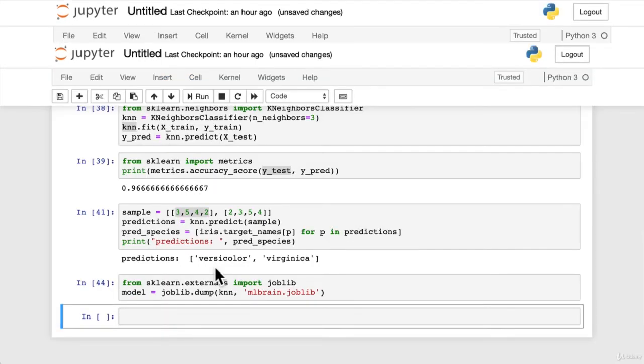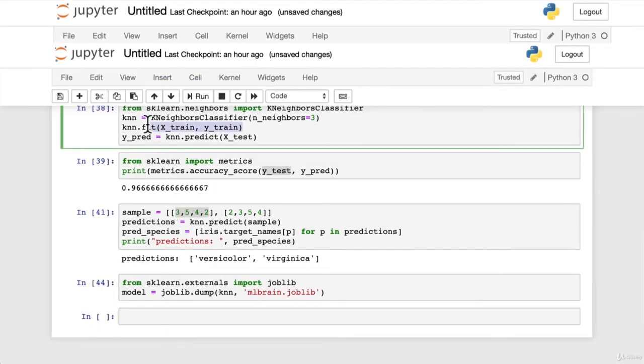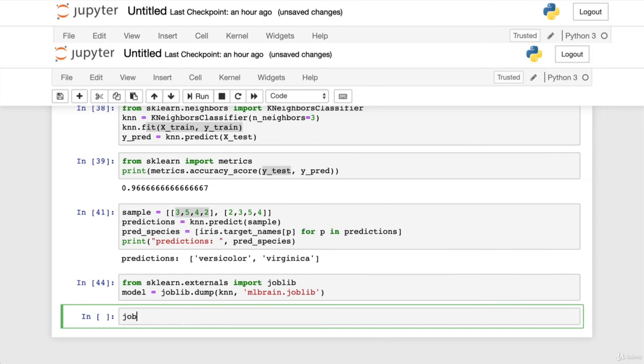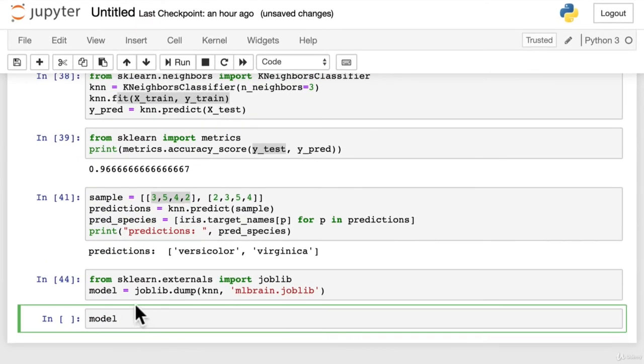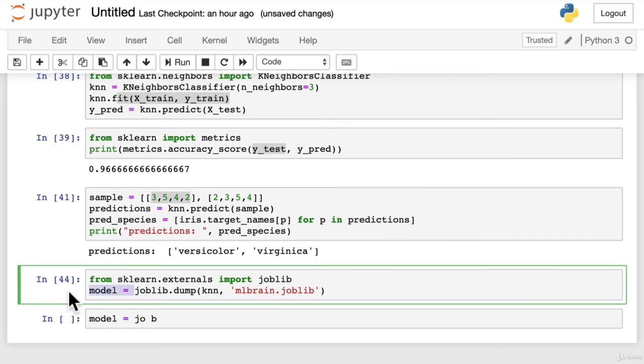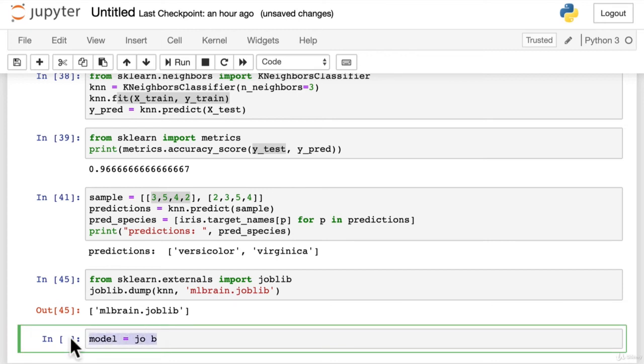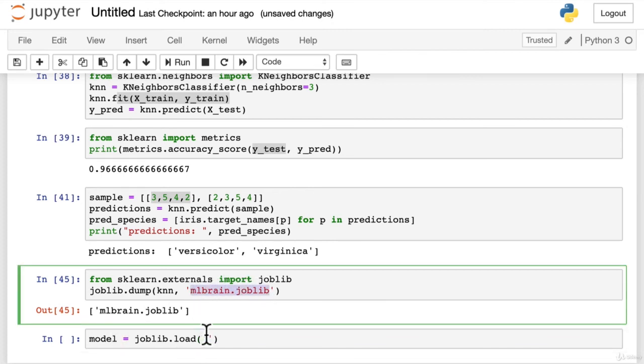So now, in the future, instead of me retraining the model, I can just simply do, since we assigned it to a variable, model equals joblib. Actually, we don't even need the equal sign here. We can just dump this. So let's just run that. And we can just assign it now to the model whenever we need it. Say model equals joblib.load and load the name of the joblib that we want, which is the mlbrain.